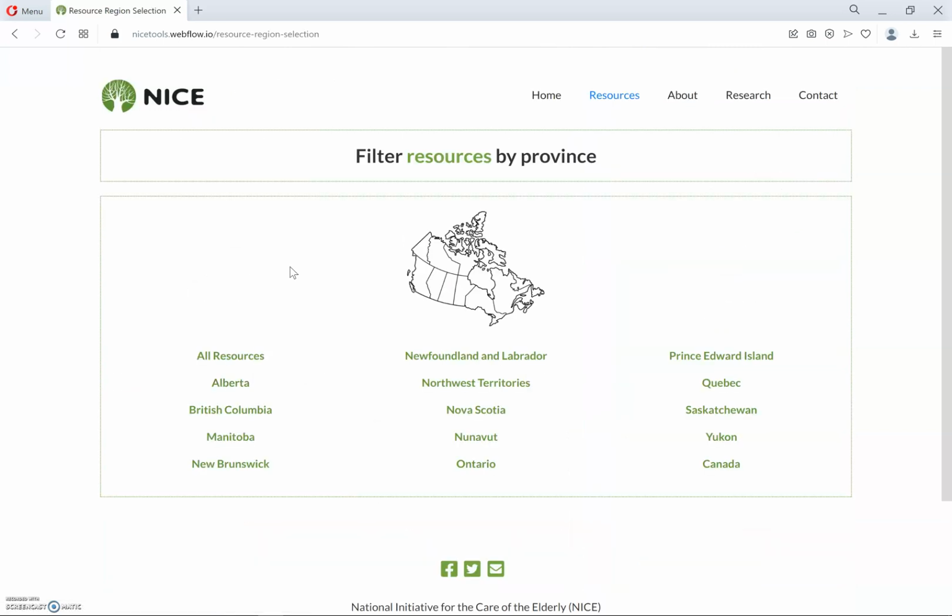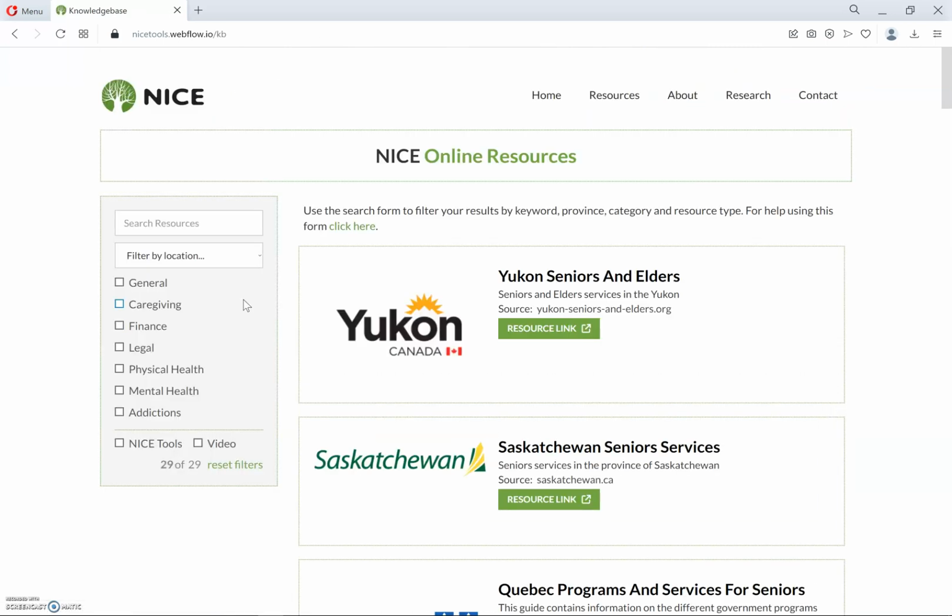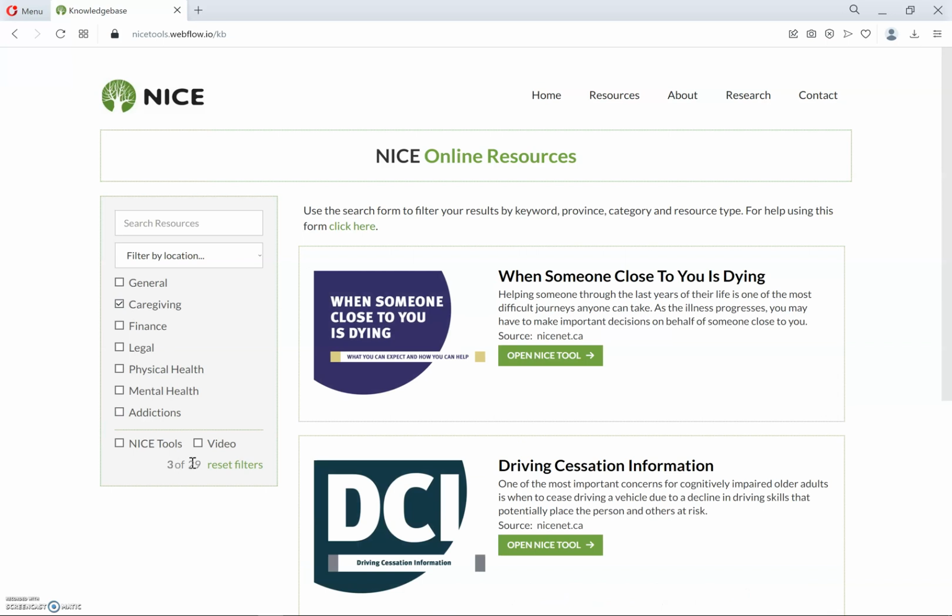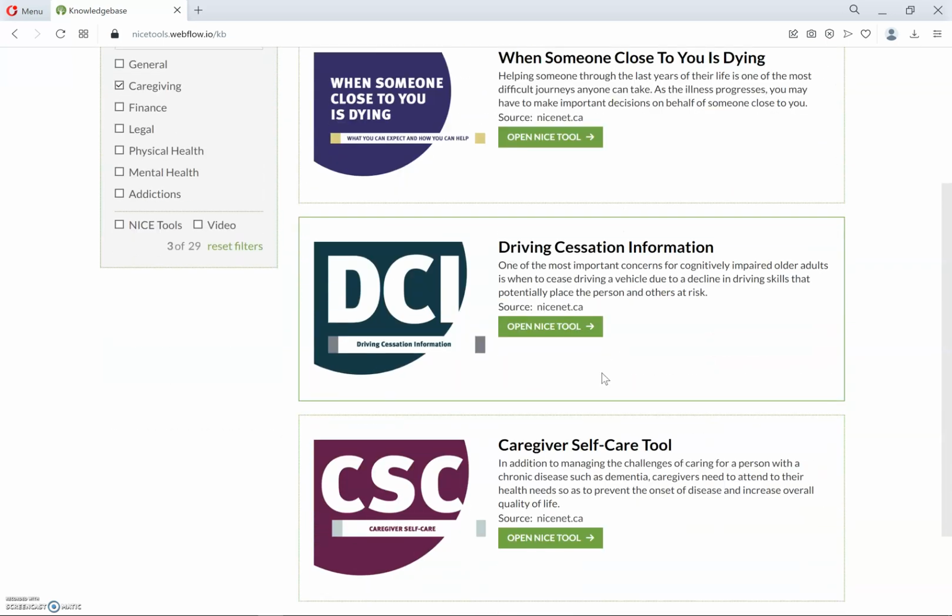Okay, let's go in under Map. We'll look at all resources. When you open it up under all resources, it does what it says. It opens them all. At the bottom here on the left-hand side, this is the form for filtering the results. It says we got 29 of 29 results. So if we just do a quick test here, let's just look for caregiving. We've now got 3 of 29.